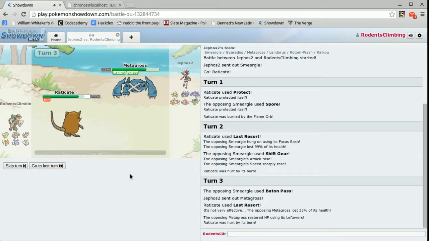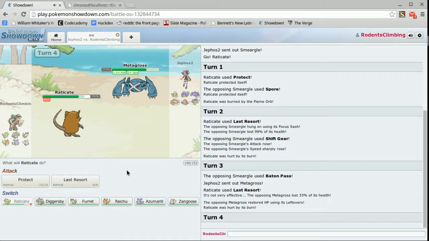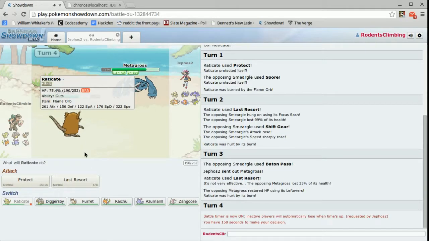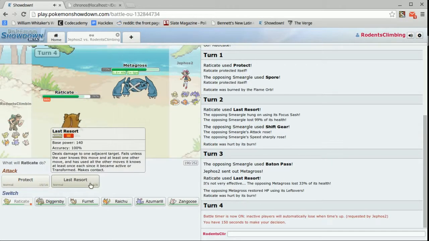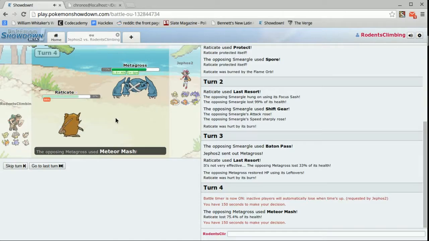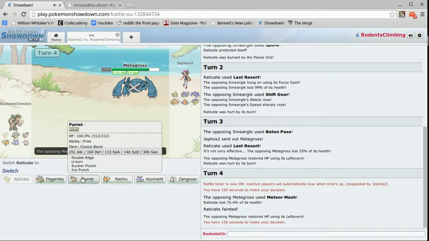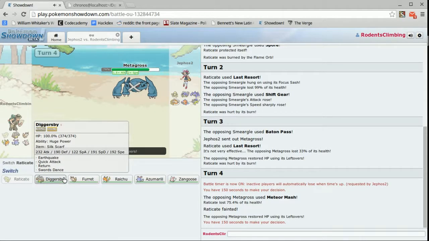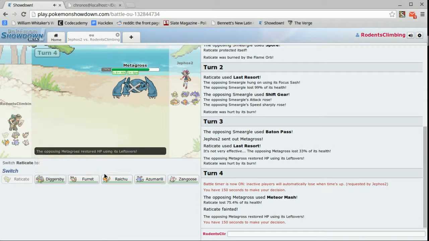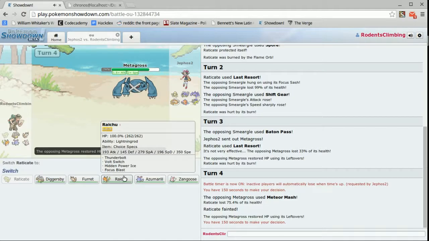33%. Not even enough. Do I need you around, Raticate? I don't really. So I'm just going to keep going for last resort. There's the Meteor Mash. Alright. So with this nice boost, he's going to go ahead and suspect that he can just run around on my team. I bet.